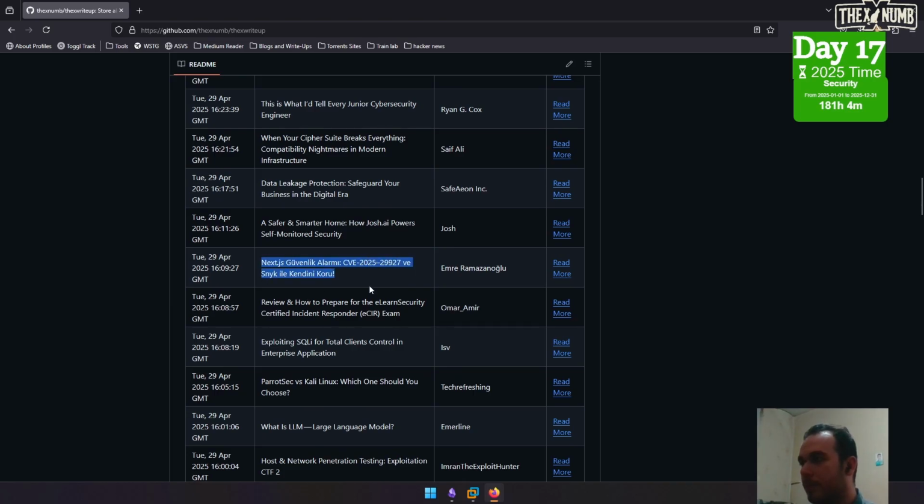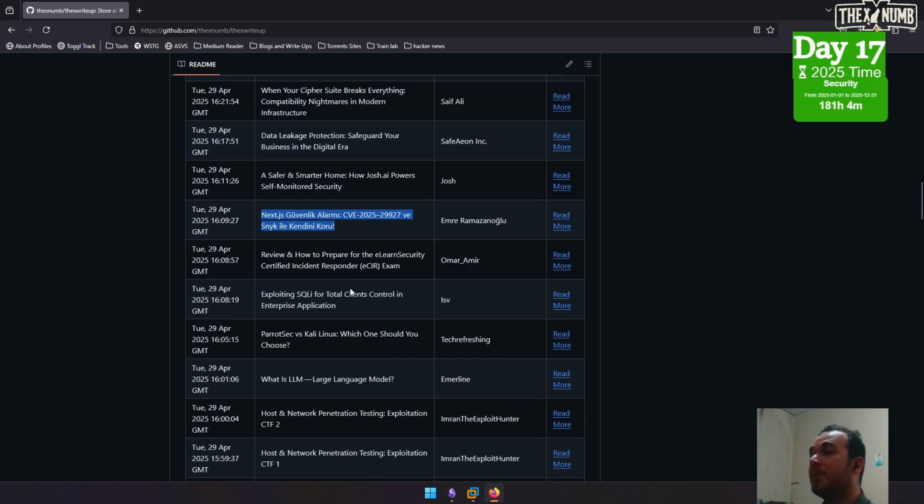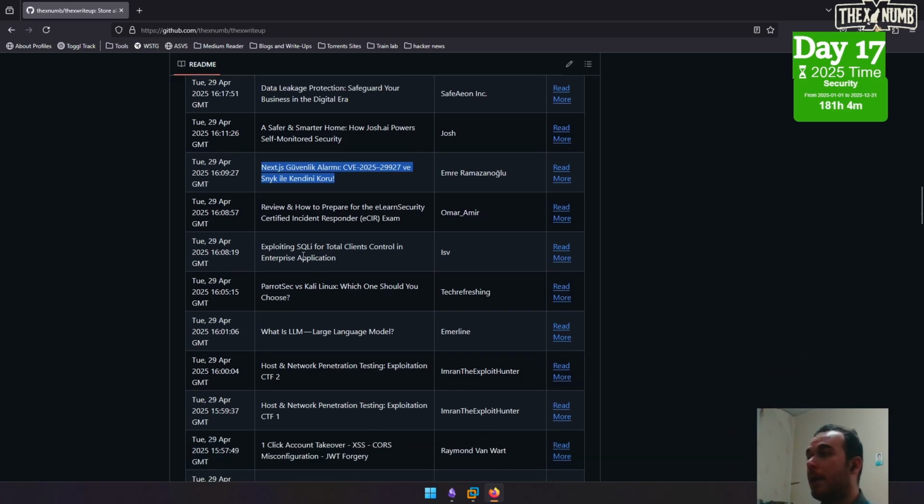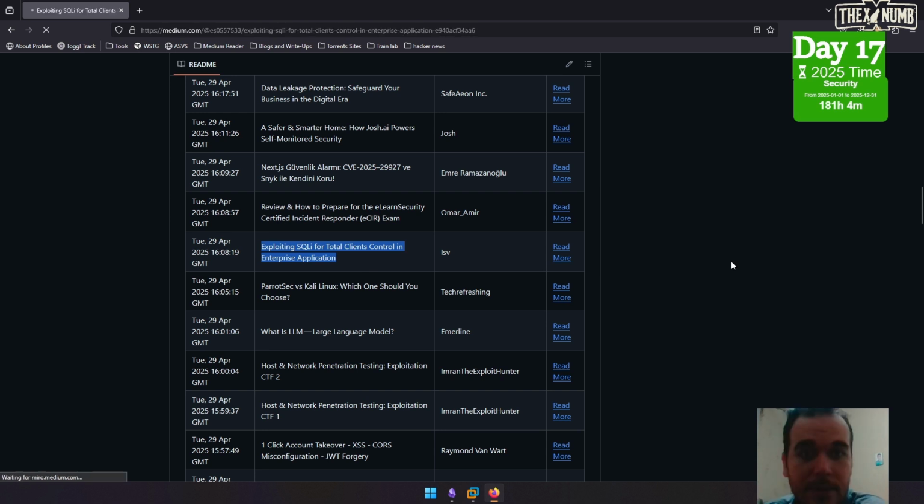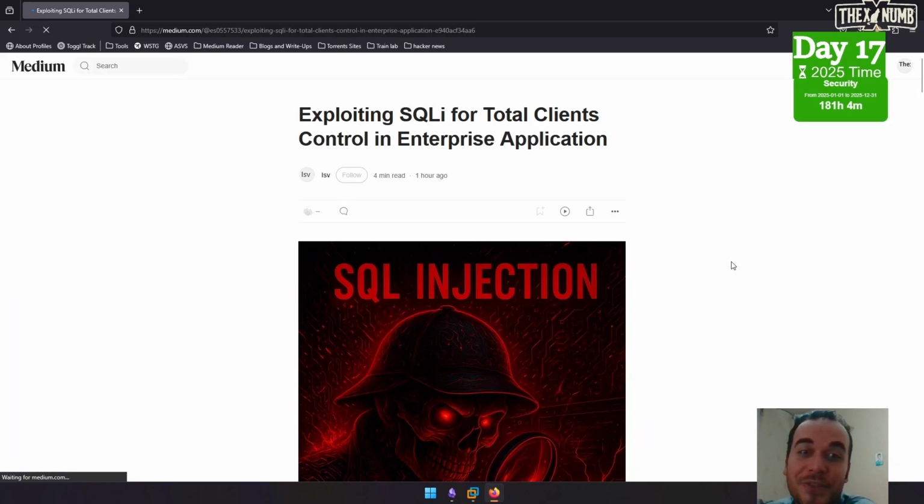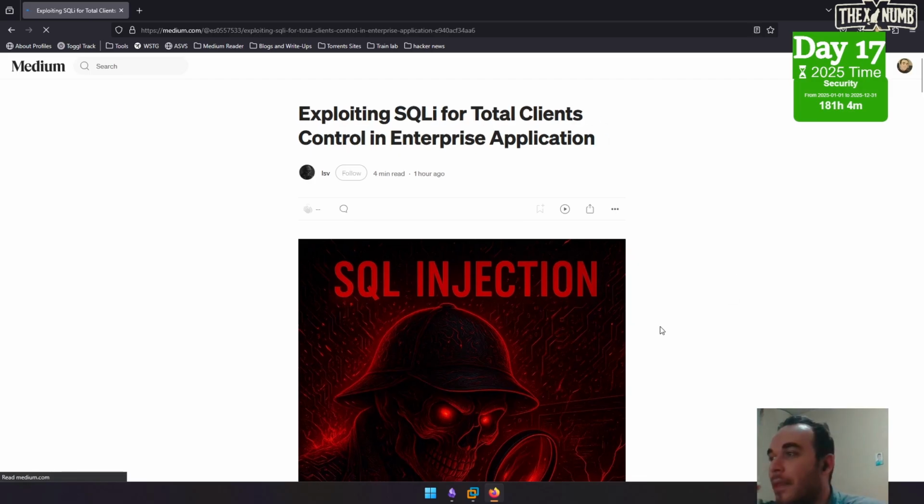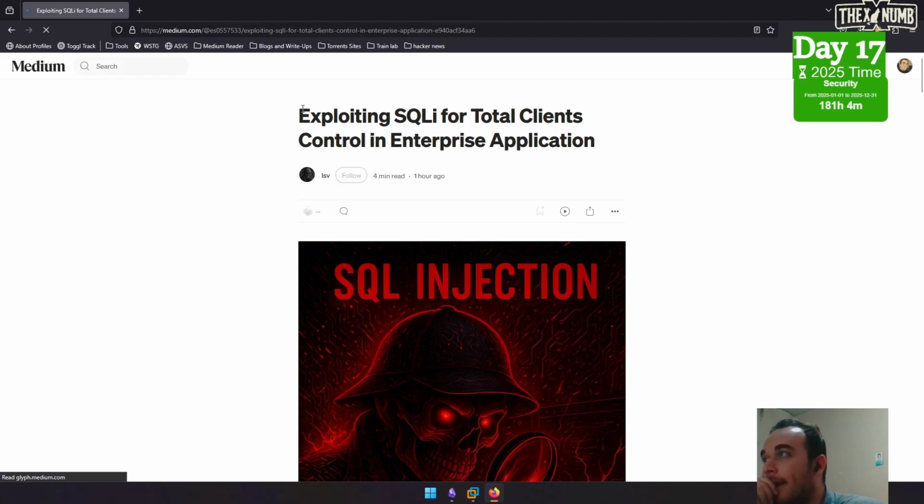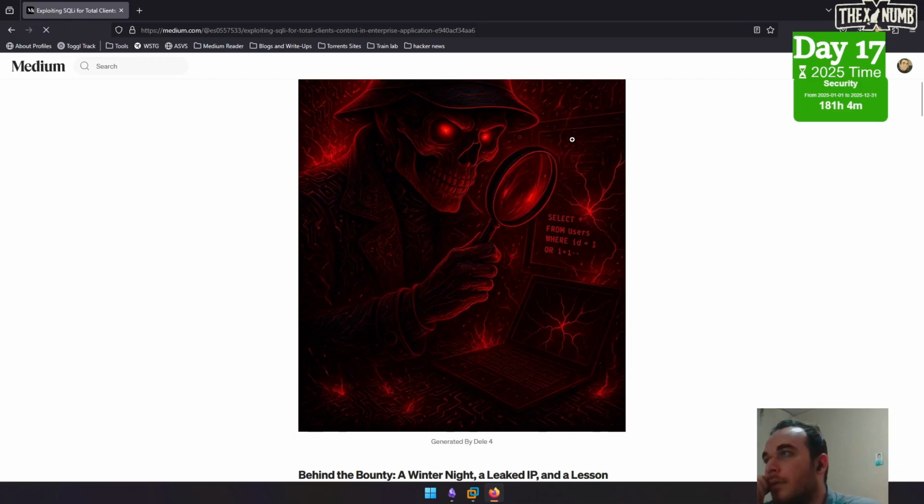This is so cool, but I think I'm not that much of a pro for now. And when I see this kind of vulnerability, I think to myself, in this year, in this kind of application, we can still find SQL injection. I think it's so interesting. And exploiting SQLi for total client control in an enterprise application. What a tool.